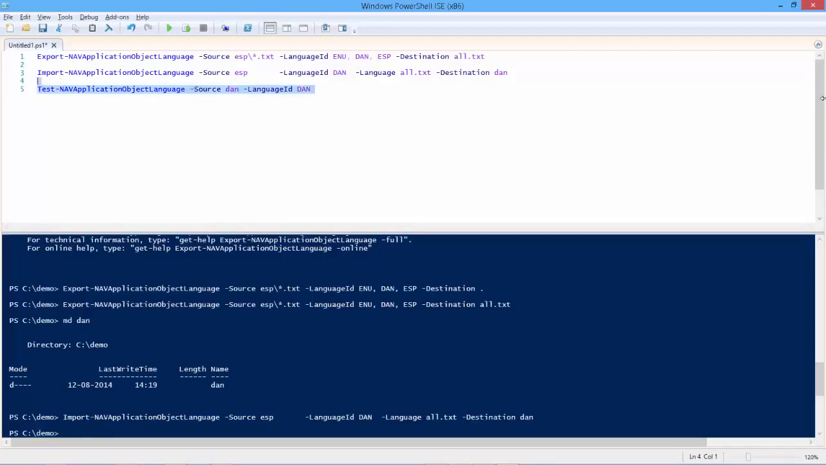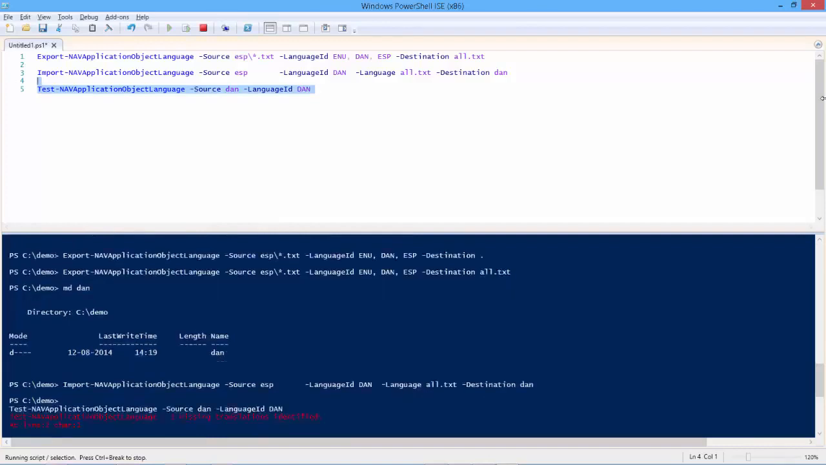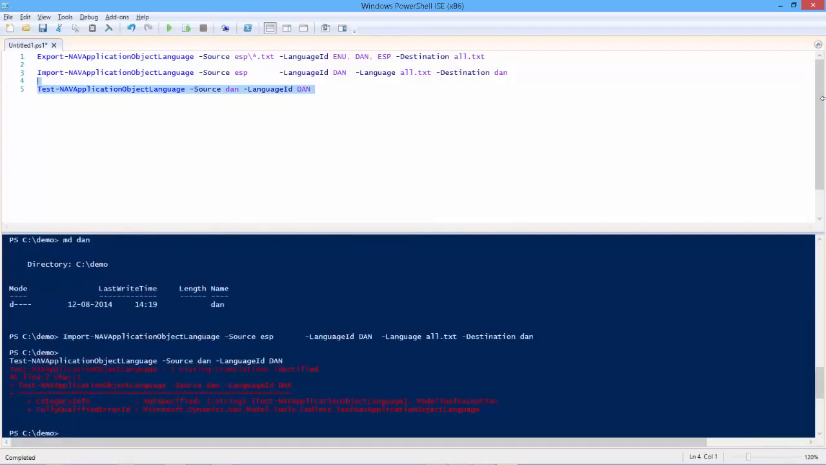So I can run this, mark this, press F8, and okay, this time it comes back in red, which you know in PowerShell is typically not so good. Well, in this case, it's actually acting the way it should be. It tests and it fails. It fails because, as you can see, one or more missing translations are identified.